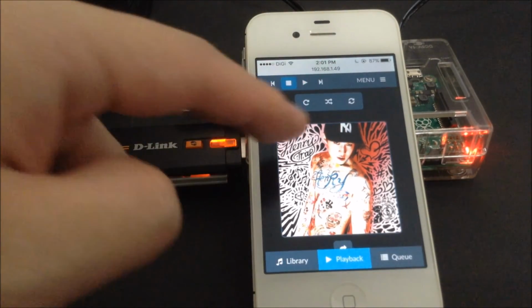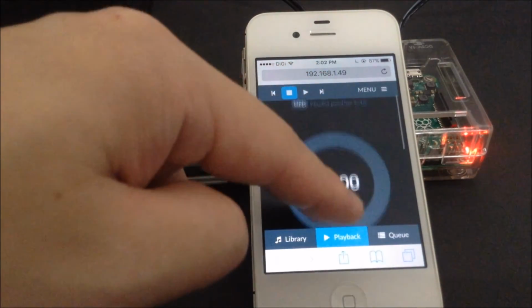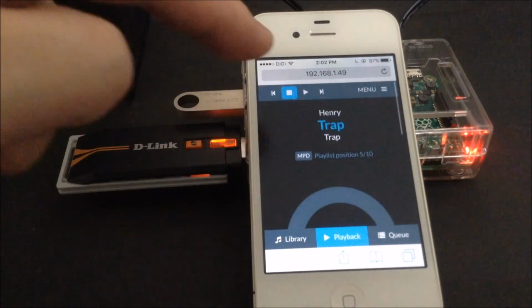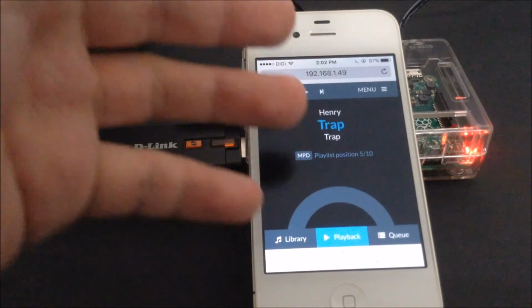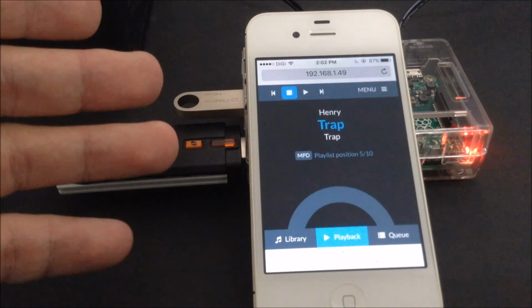The RuneAudio turns Raspberry Pi 2 into a music player, and you can use a computer, phones, or tablet as a remote controller. This combination makes it a very cool music setup at home.